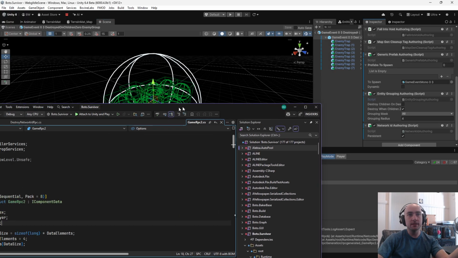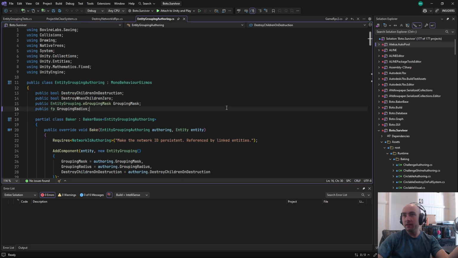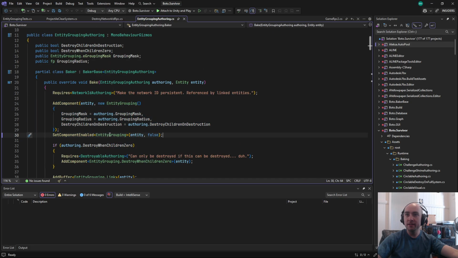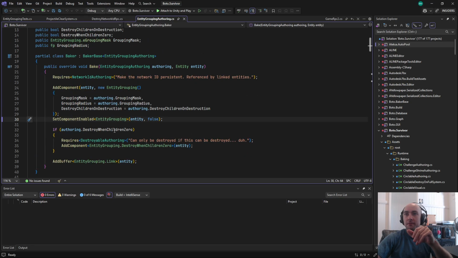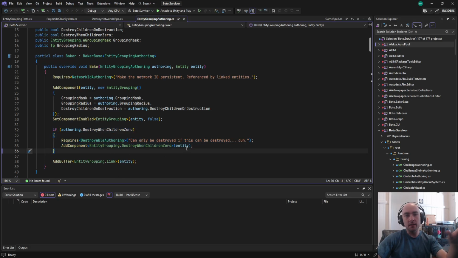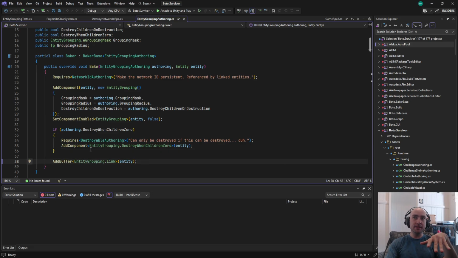And so we can look at that. If we have a look at the code for this, we've got this entity grouping authoring thing. I add in the entity grouping, I set it to disabled, so that this means that certain systems can look for this and only run when this is disabled, or only run when this is enabled. And then some more tag things. So destroy when children is 0. I can add this as a component to the parent. So if it doesn't have any children, it's just gonna explode and drop its reward. And finally, a buffer of all of the entities that are linked to this.